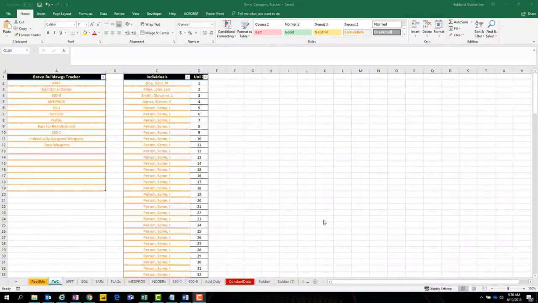Here you have the table of contents. The table of contents makes it easier for you to access a specific soldier file or a specific tracker instead of having to run through all of these sheets, which can be very tiring if you end up using all 120 soldier sheets.